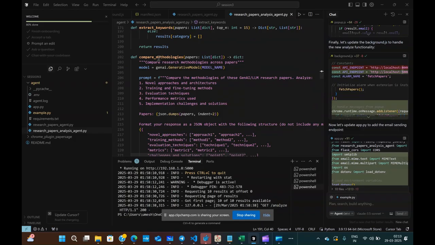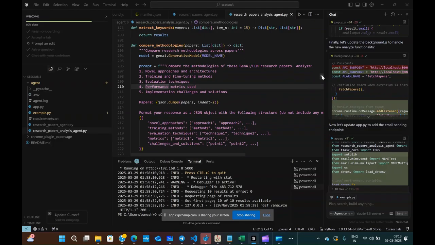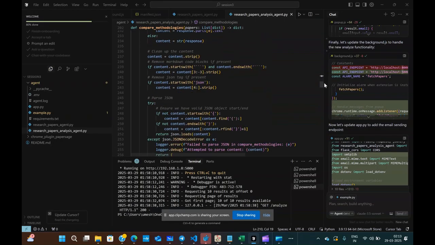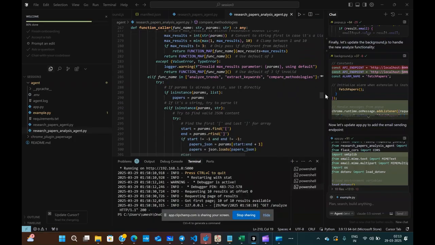The fourth and final function is compare methodologies, where among the top three selected papers, we would like to compare the different aspects, like the novel approaches and architectures detailed in those papers, the training and fine tuning methods, the evaluation techniques, the performance metrics, and any implementation challenges and the solutions.